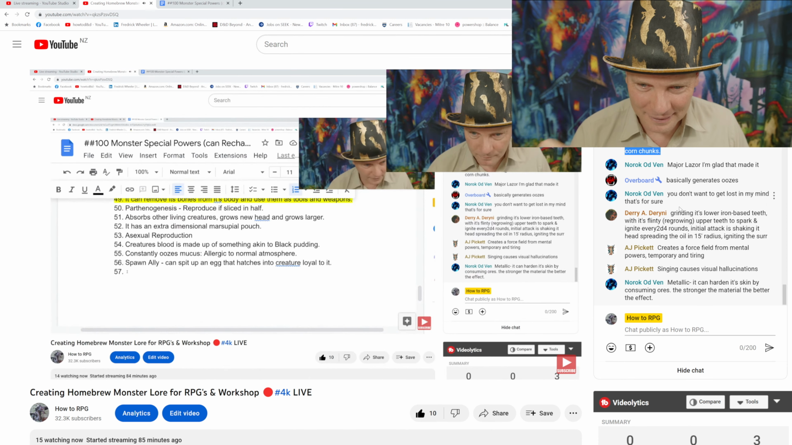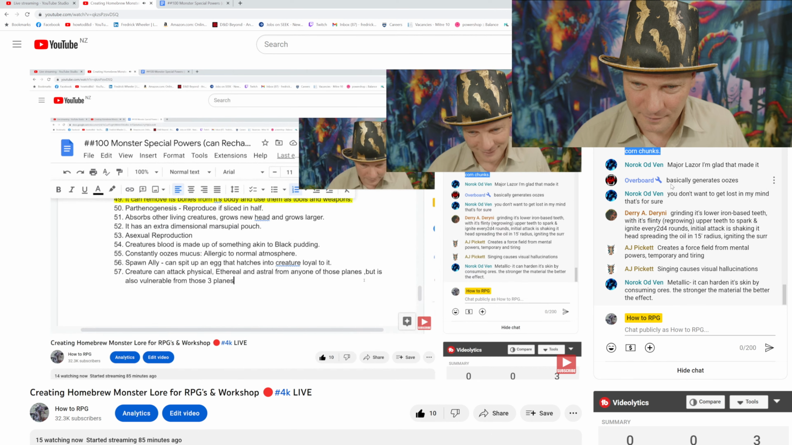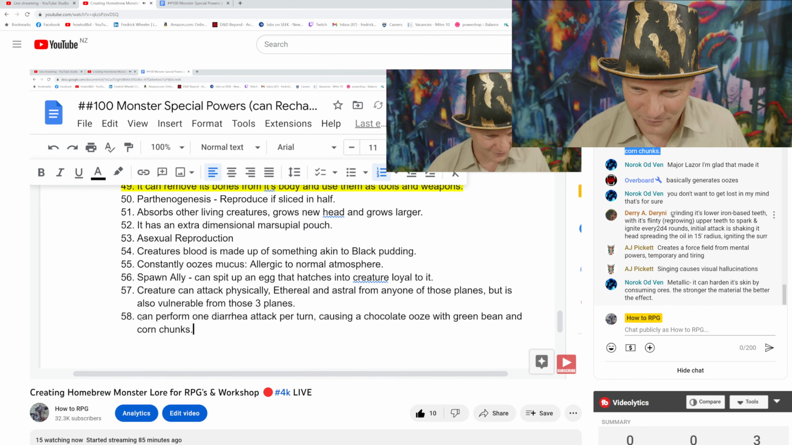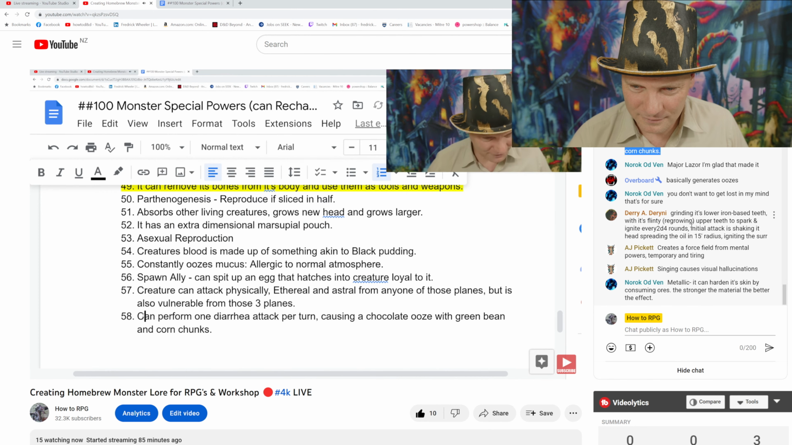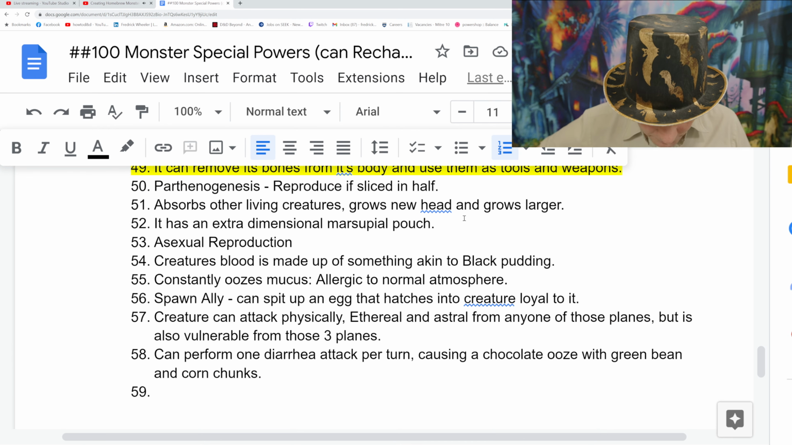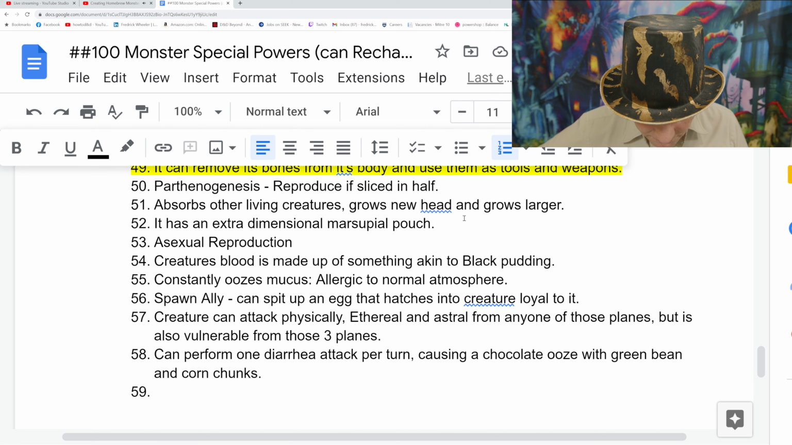Basically generates oozes, causing chunks. Okay, so what's this? Dairy. Grinding it slower. Oh, what's this all about? Grinding its lower iron-based teeth with its flinty, regrown upper teeth to spark and ignite the sulfur.